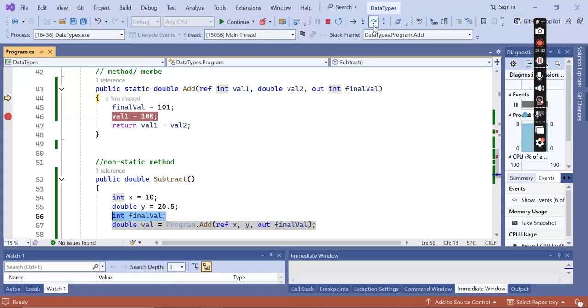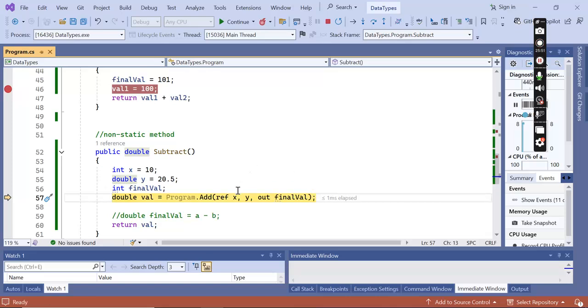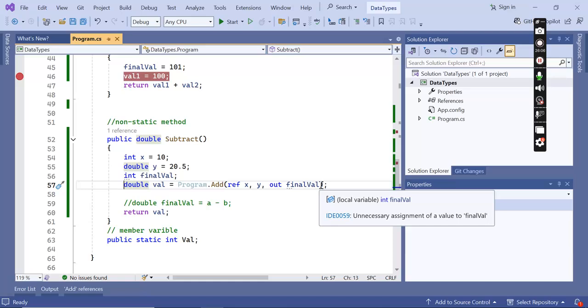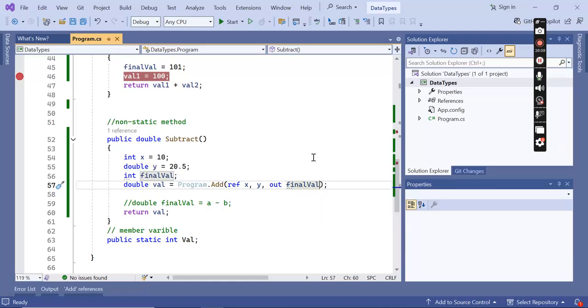Now I am changing the final value to 101. If the next line executes, x will become 100, and F10, F10. Now we will see what is the value of x. X value is 100, final value is 101. So earlier it was 0. Now it has become 101. Like that you can give multiple out parameters.